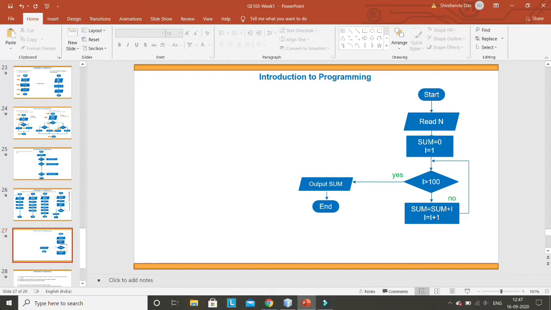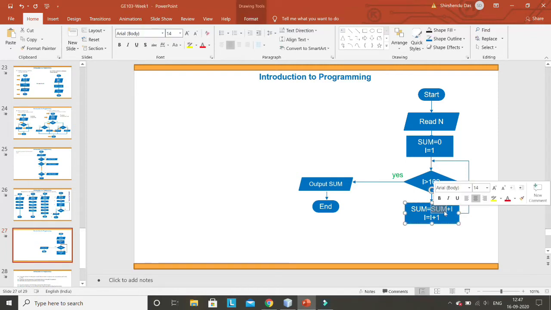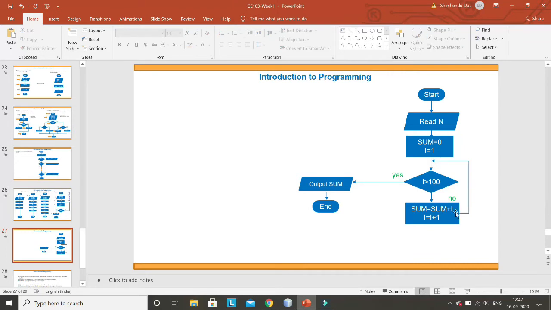Once we come here, what does it do? Sum equal to sum plus I. The current value of sum is 0, so 0 plus 1 is 1. So the new value of sum will be 1. Now I equal to I plus 1. The current value of I is 1, and every time it will increment because of the plus 1, so I will be 2. So the new value of sum is 1 and the new value of I is 2.